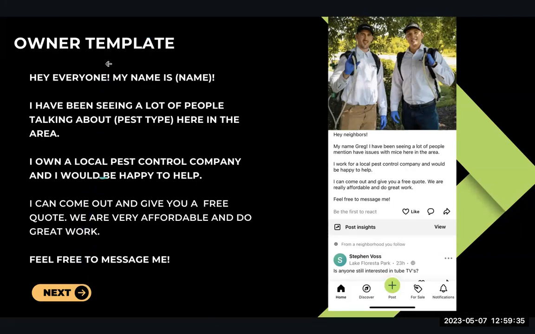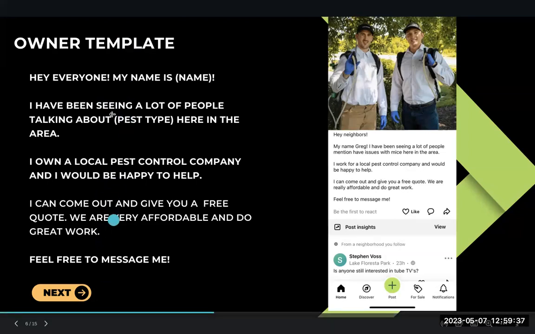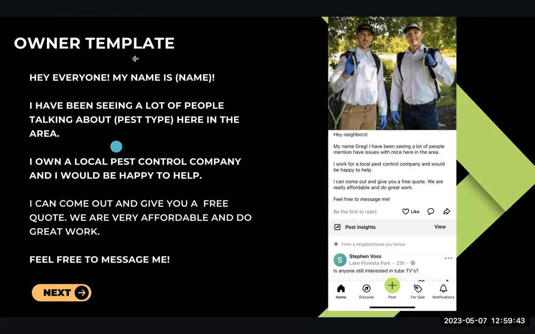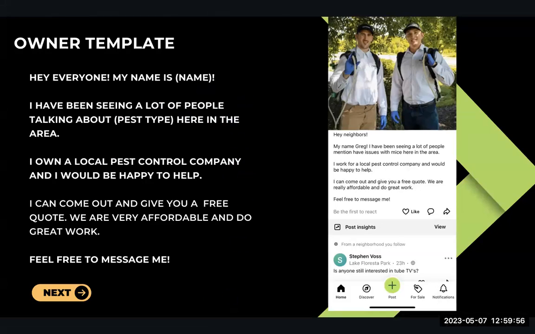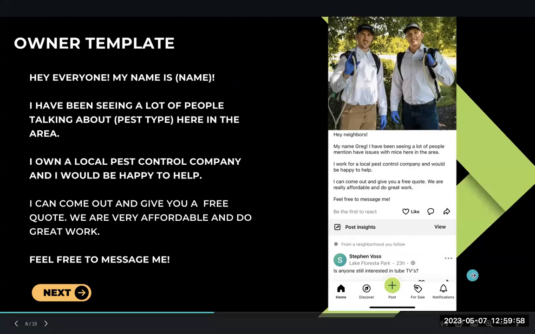I've posted this template 8 times in a row before without changing it, and I still got at least one sale every time. So it doesn't need to be something crazy different every time, but you just don't want to do it for a year. Obviously you want to change up the wording a little bit, but this is a great place to start with the owner templates to get some things going and have people start reaching out.